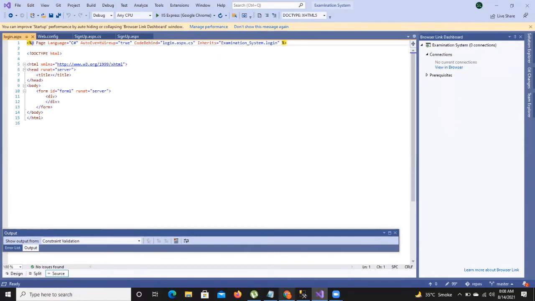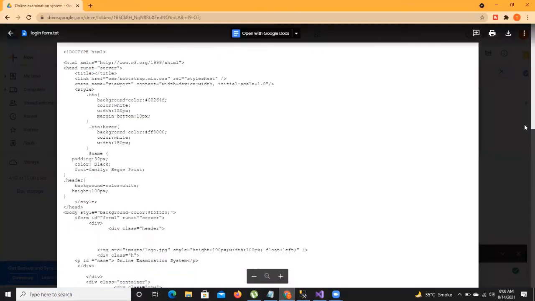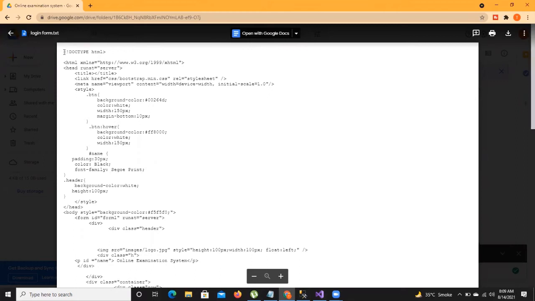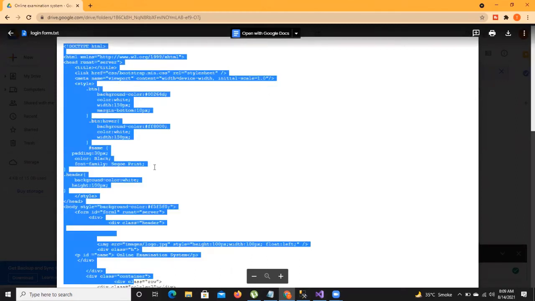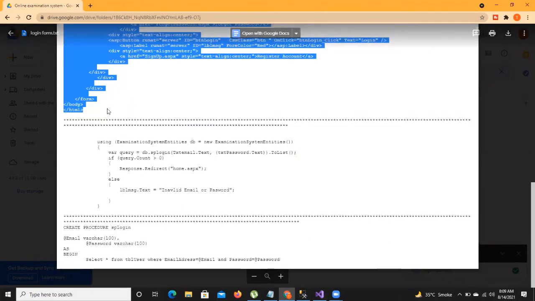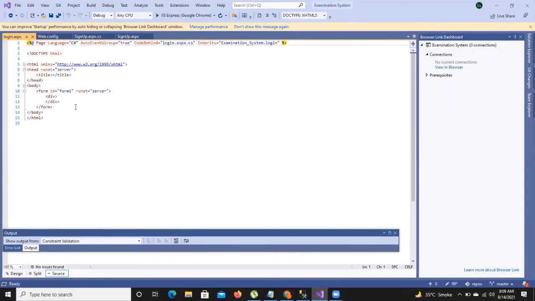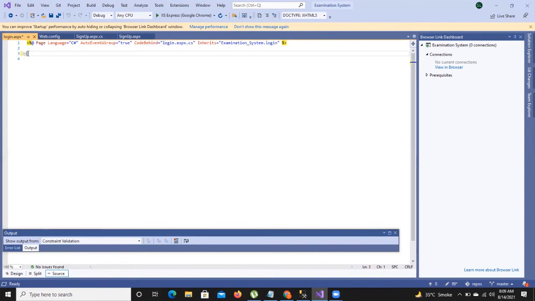Now go towards the link that I have provided in the description box. Copy this text from doc type HTML to this HTML. Just copy this by pressing Ctrl C. Go back towards your code editor. Delete this whole HTML tag and paste the copied text here.